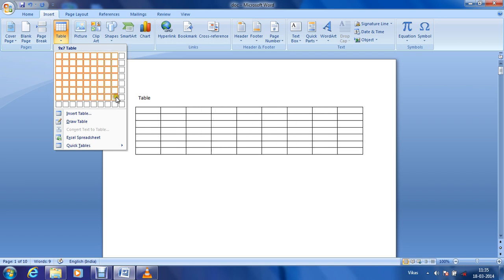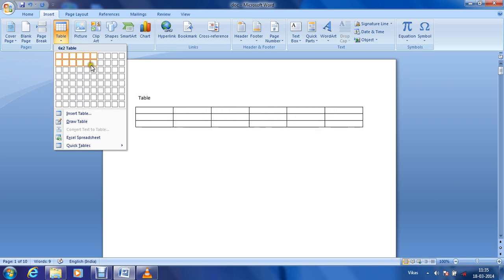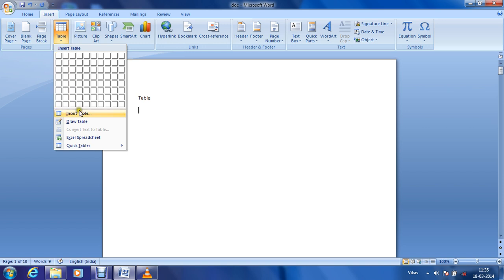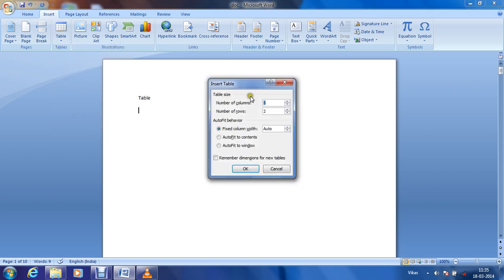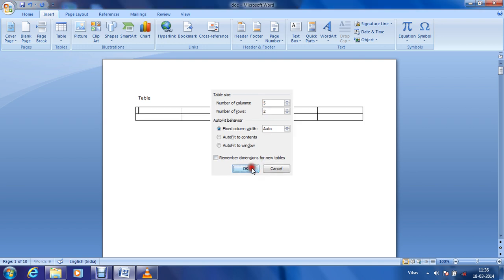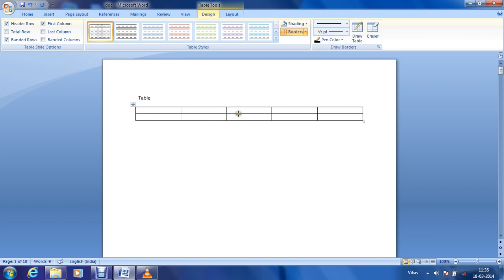Here you are seeing the preview. Okay, so now in insert table, you can tap the number of columns and number of rows, and then you will click on OK. You can see the number of rows and columns are showing, and again if you want to go to the previous level, you will press Control Z.